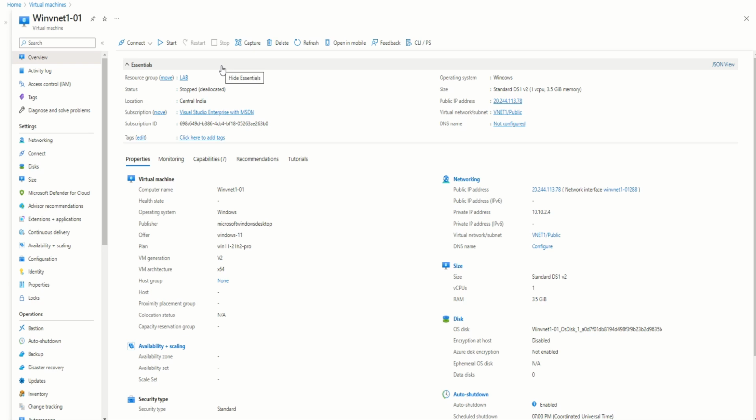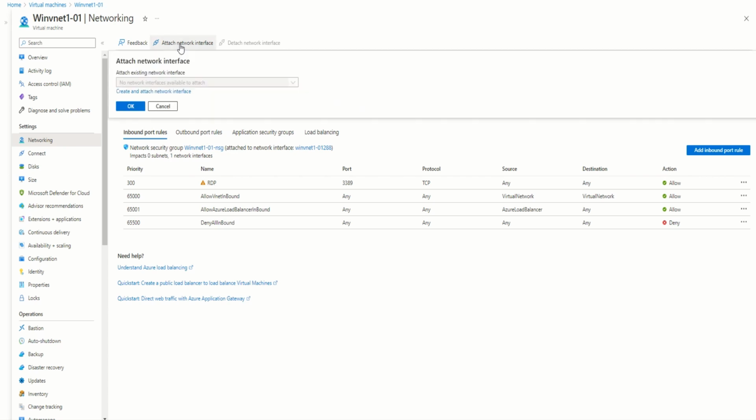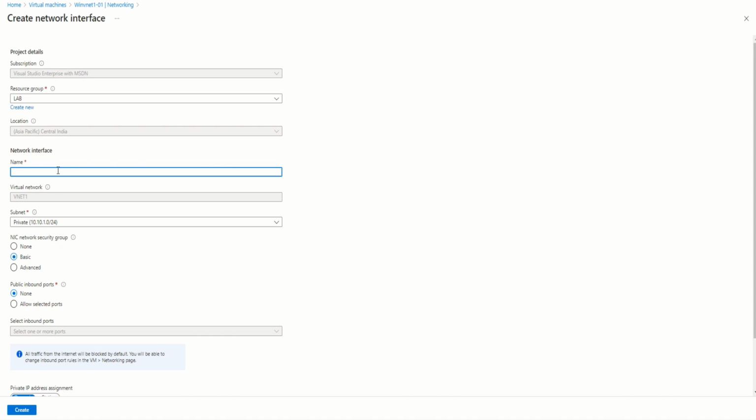Now this virtual machine status is stopped (deallocated), so it's not running anymore. Let's go to the networking section, and now we can see we have the option to attach a network interface, which was grayed out earlier. So let's try to add it. The moment you click here, it is going to ask if you have any existing interface. It could have come here in the drop down. However, we do not have any, so let's create and attach an interface. I wanted to give it a name, second interface.